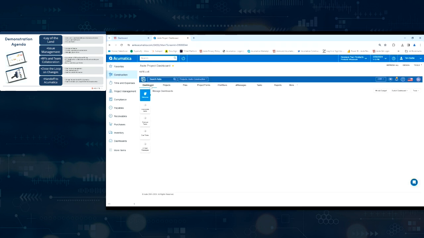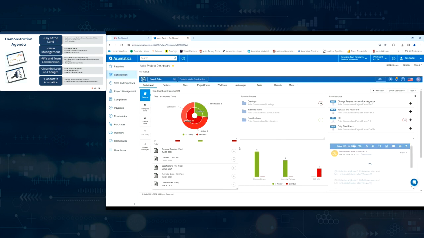Okay. All right. So that's kind of the lay of the land here. And again, we're going to talk about how all of this is working with Acumatica. And so now let's move on and talk about the issue tracking.